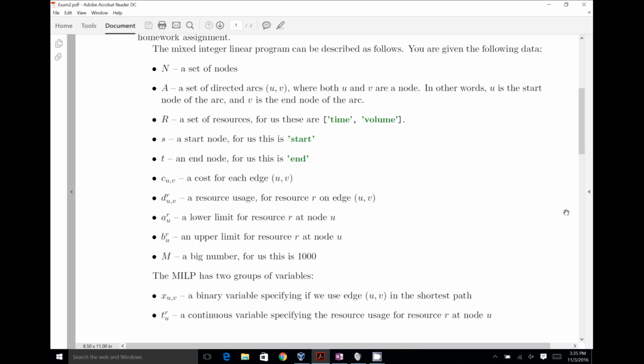In our case, these are just time and volume. A start node, for us this is a node called start. An end node, for us this is a node called end. The cost for each edge, the resource usage for resource R on edge UV, a lower limit for resource R at node U, an upper limit for resource R at node U, and a big number, and for us this is going to be 1,000. Okay, so you're going to get a description that looks very similar to that.